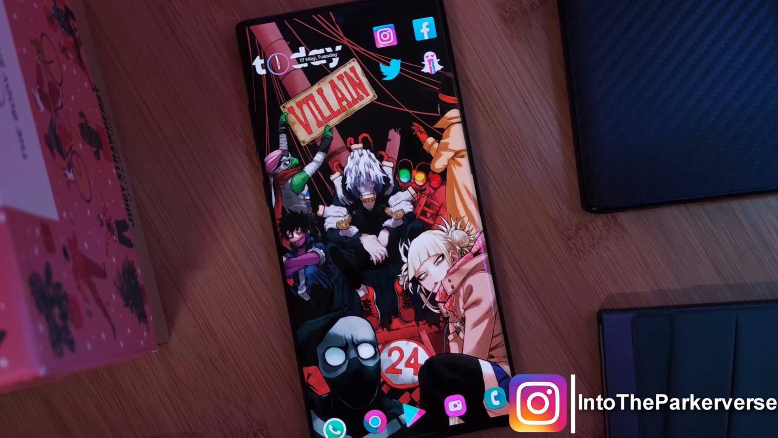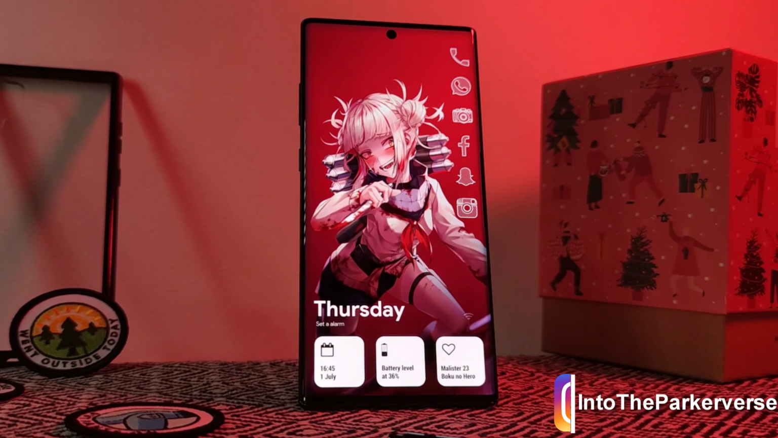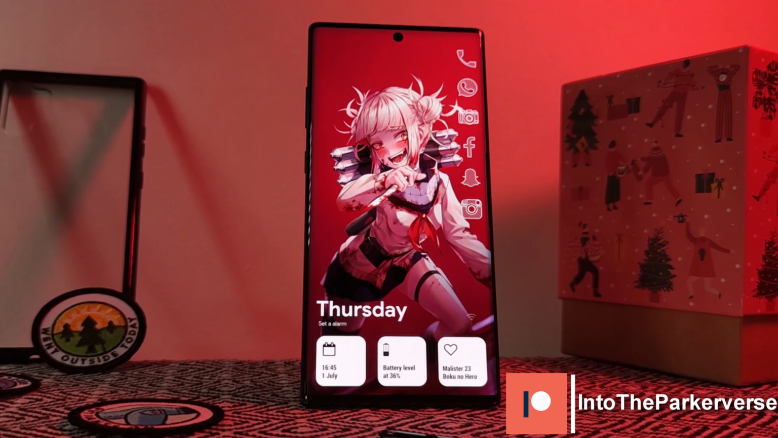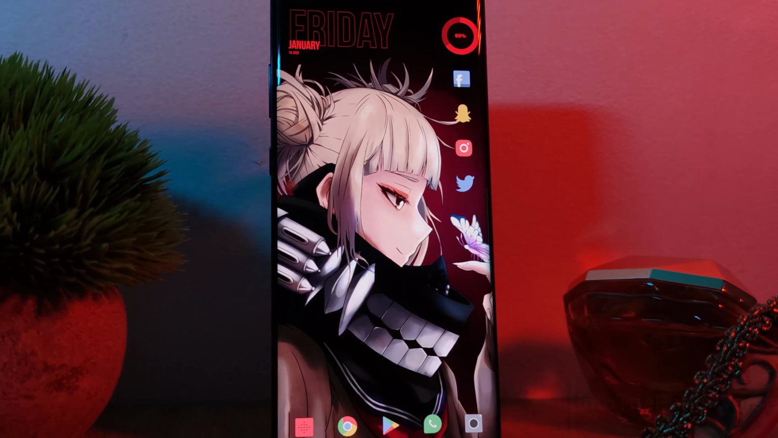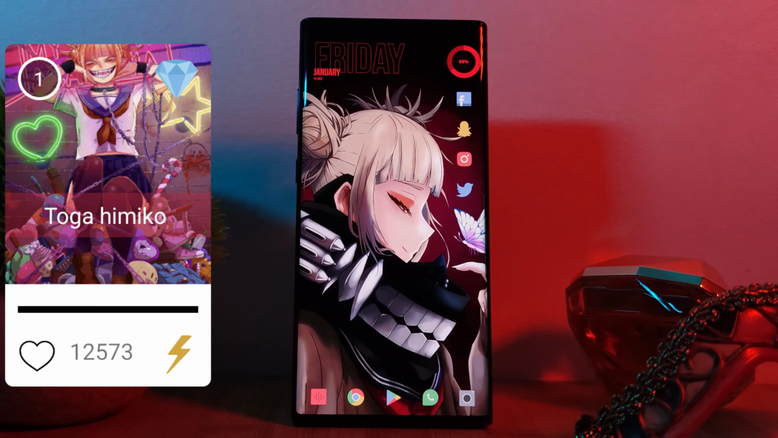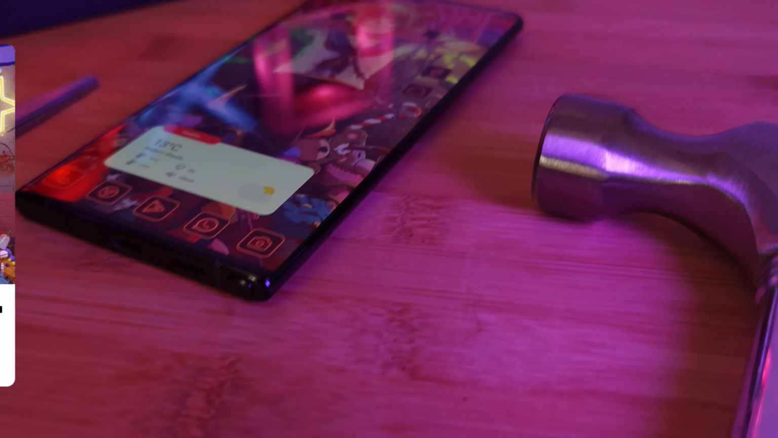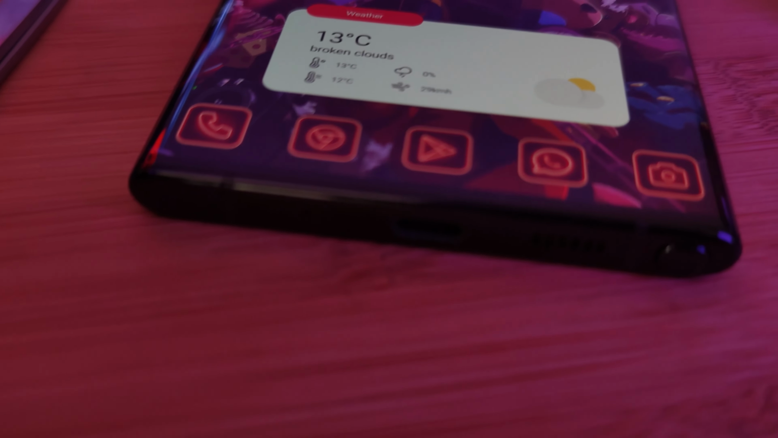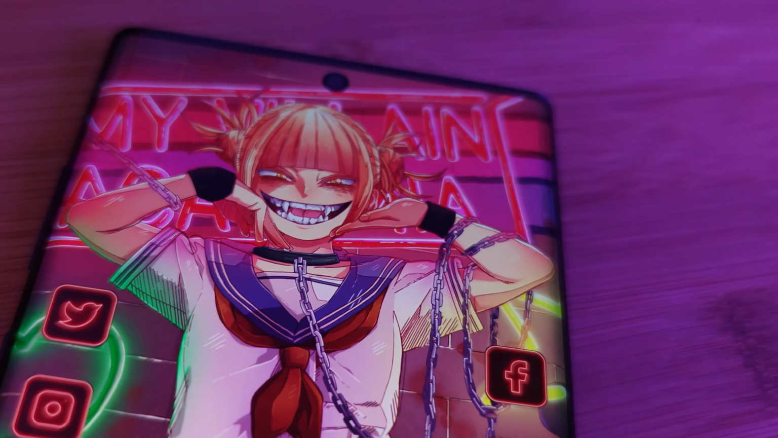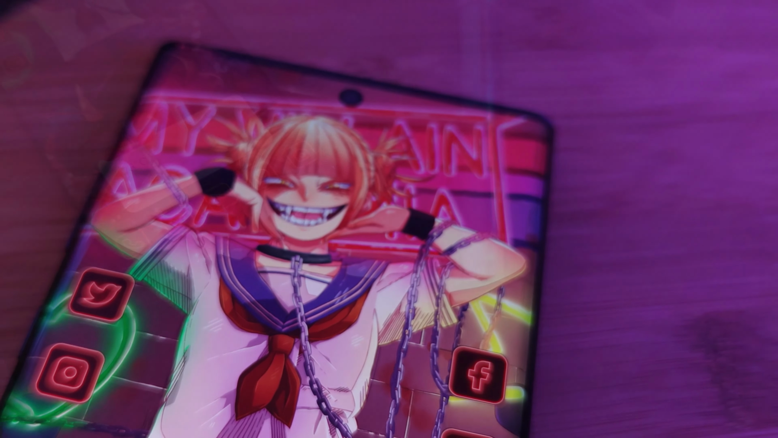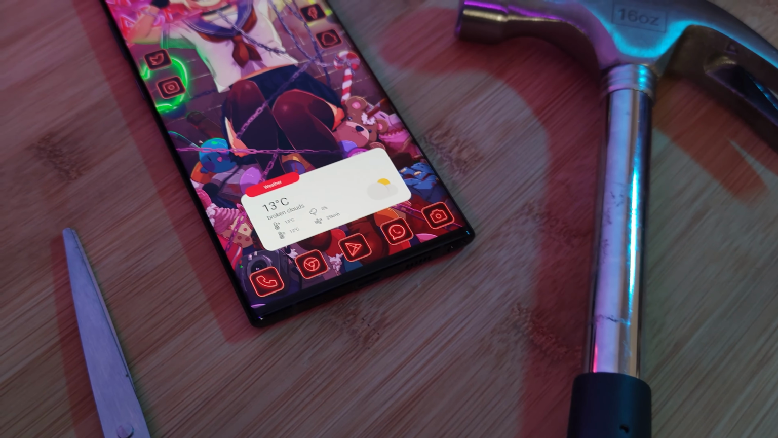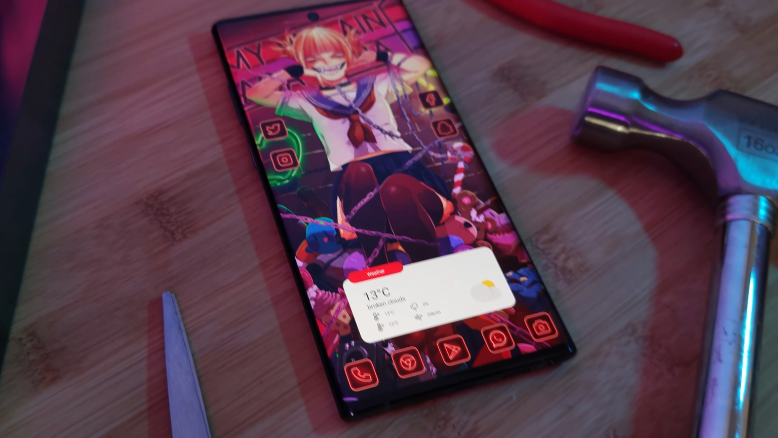This week, joining our ever-growing list of My Hero Academia home screen setups and live wallpapers, straight from the League of Villains with a request score of over 12,000, I bring you another alternative take for the one and only Toga. And just like the rest in the series, I'm going to show you exactly how you can take your boring Android home screens and turn them into something like this.